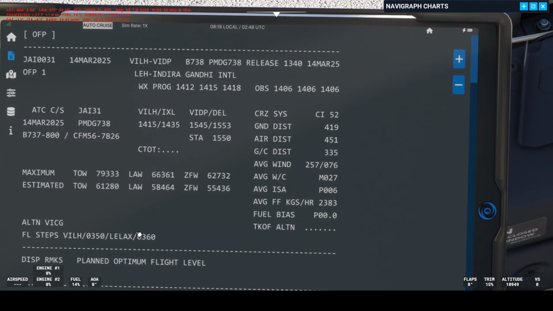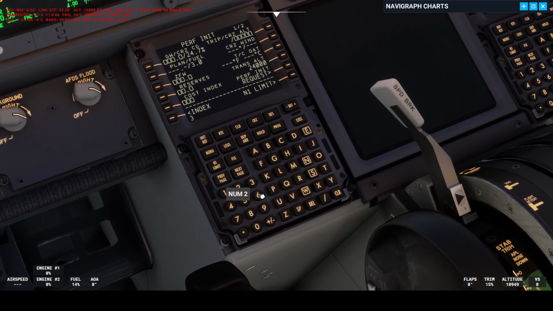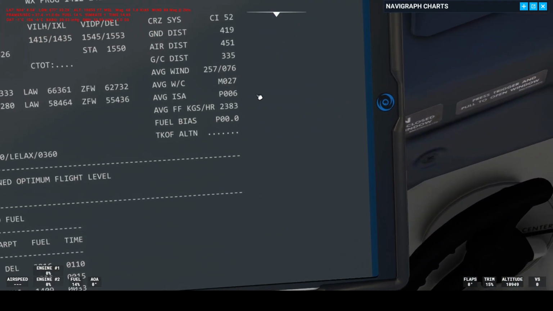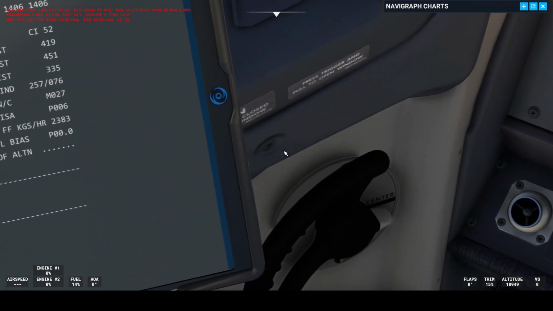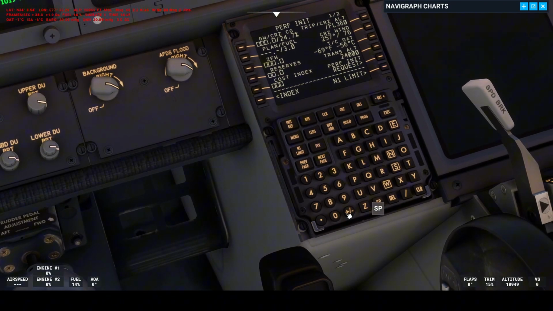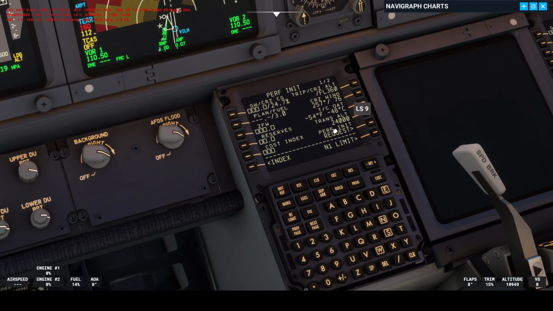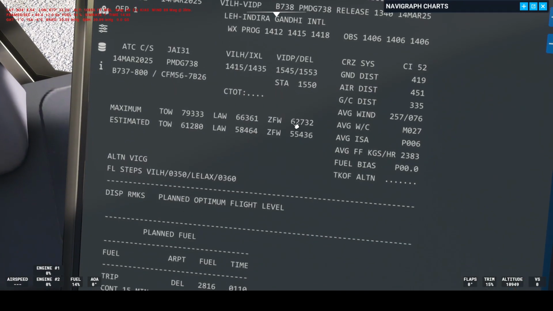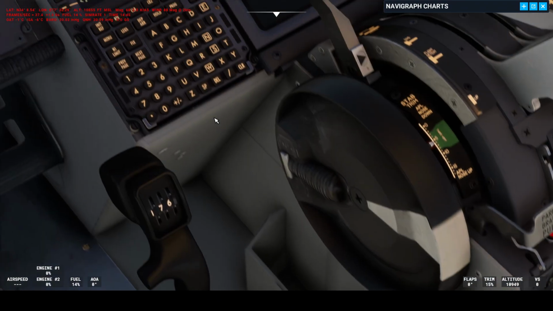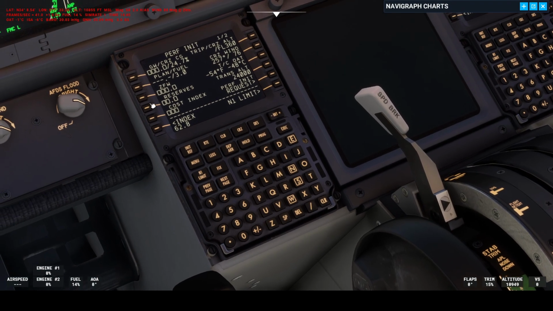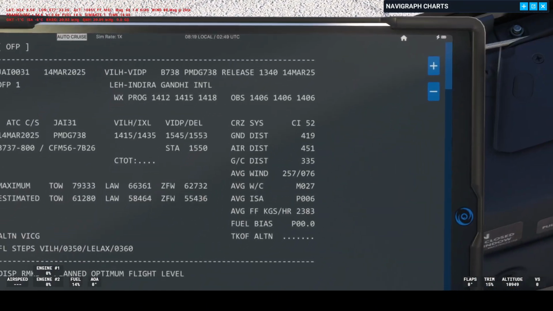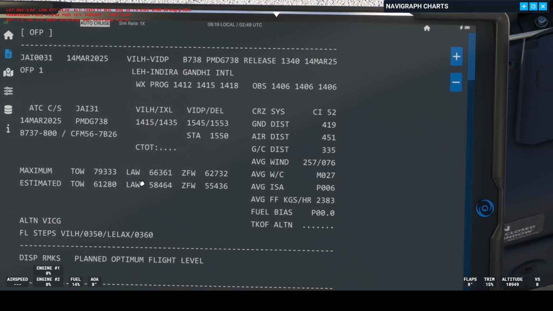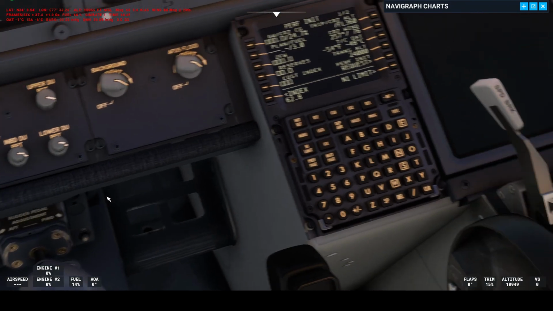So our cruising altitude is, we're just going to 36,000, 36,000, 257.76. Plus 6 again, so that's minus 48. Zero fuel weight is, we'll round that up to 62.8. No, it's 55.4. I'll make it 50.